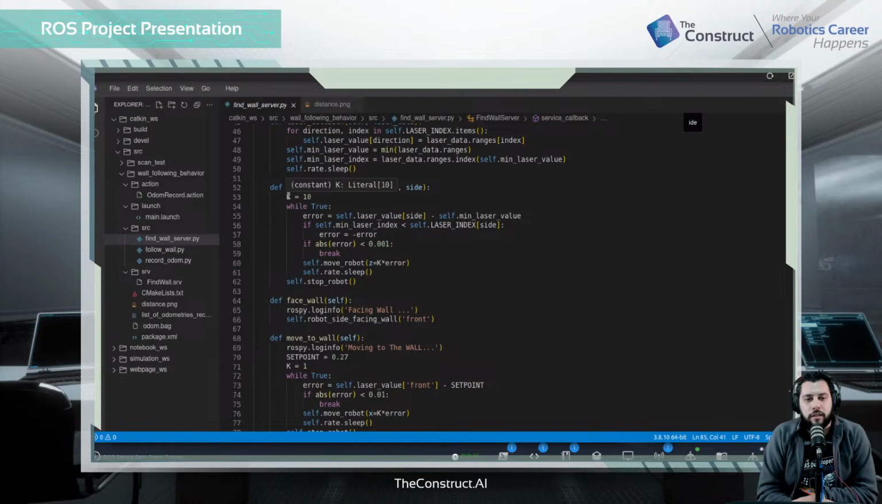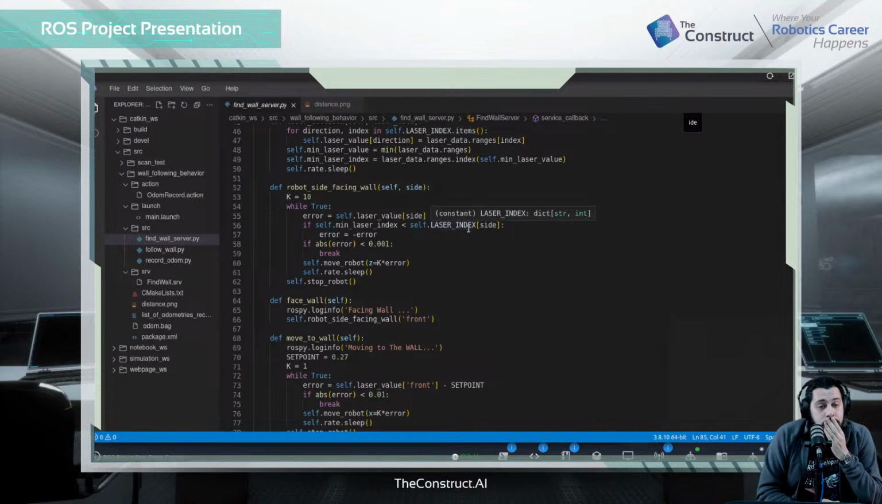Yes, and here I have the K by the error, and the error is how much my front laser or the 270 laser is far from being the minimum laser. Okay, so this will be my error. And here, this is about deciding between turning clockwise or anti-clockwise. So if the minimum laser is less than my side laser, I will be making it negative.